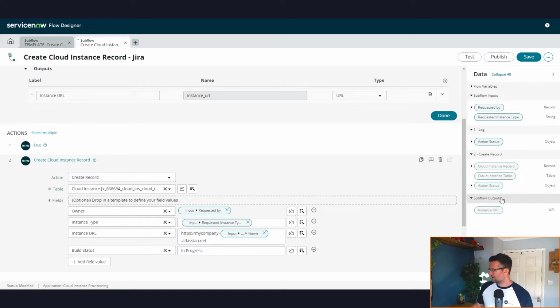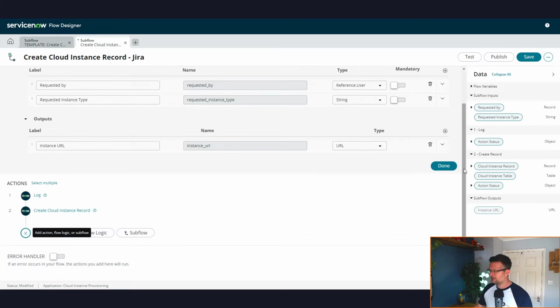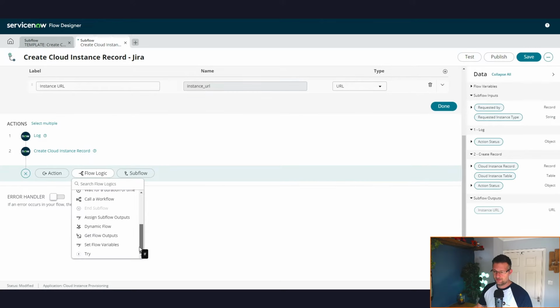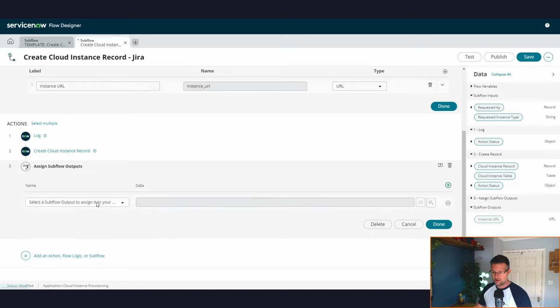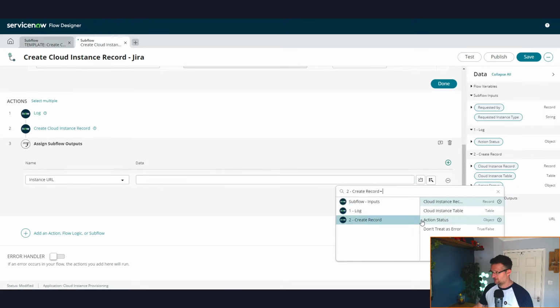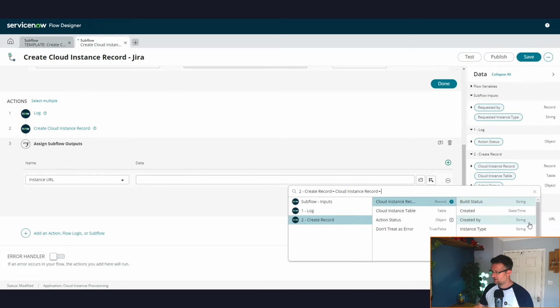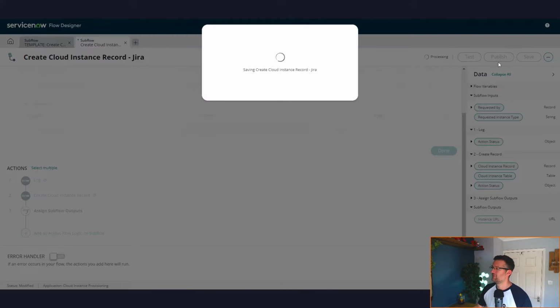Under the create action, add another one. Okay, so underneath here, then we need to assign an output. And again, I'm just following the instructions. So assign Subflow outputs. And under name, we're going for instance URL and this data pill. For the data, select the pill. Number 2, create record, instance URL. Click done, save, and publish.